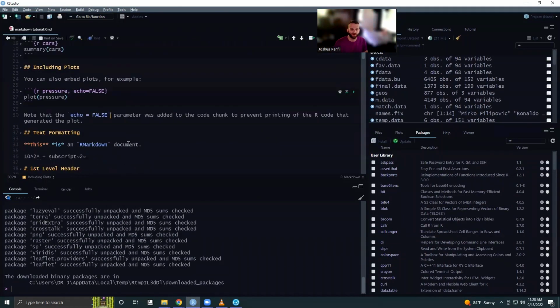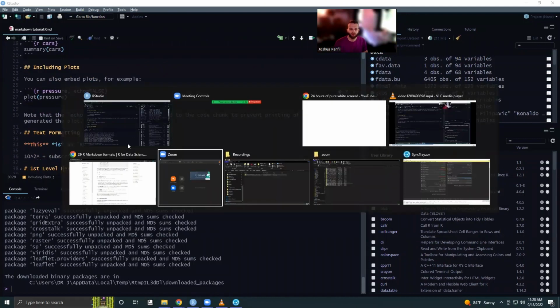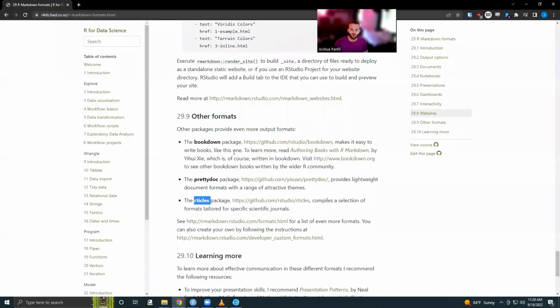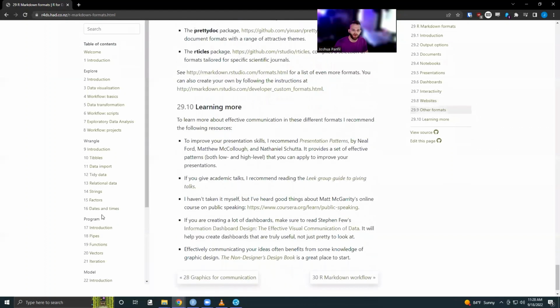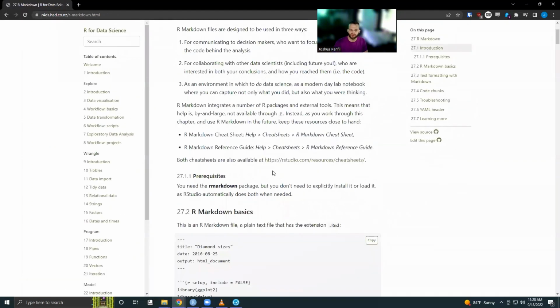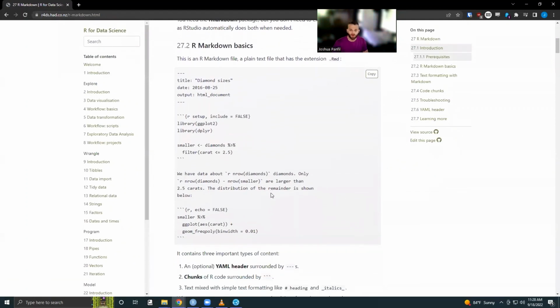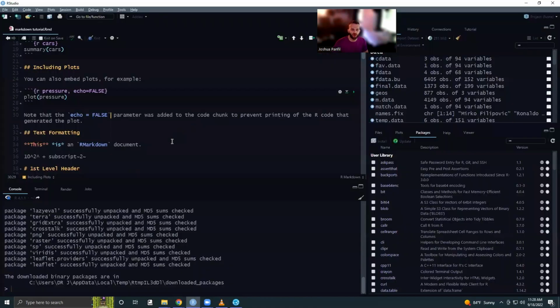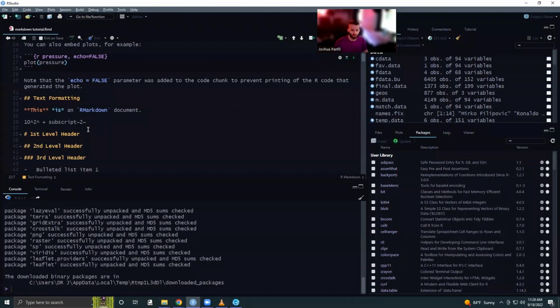Okay, so now we're going to go through what we've been looking at, and we will start basically wherever R for data science starts. So we've already gone through some of that. Now we can get on to text formatting. So text formatting just means how the output looks once you knit to an R Markdown document.